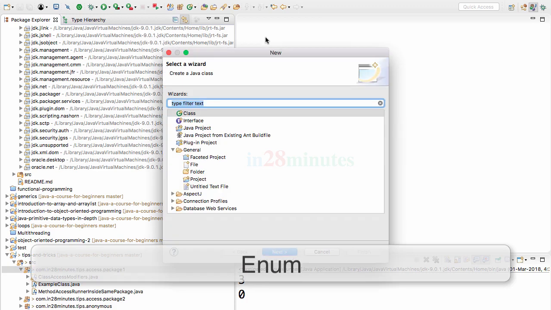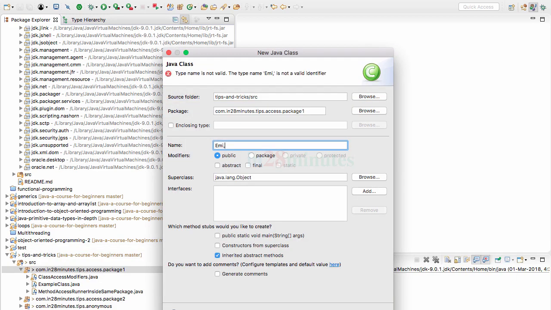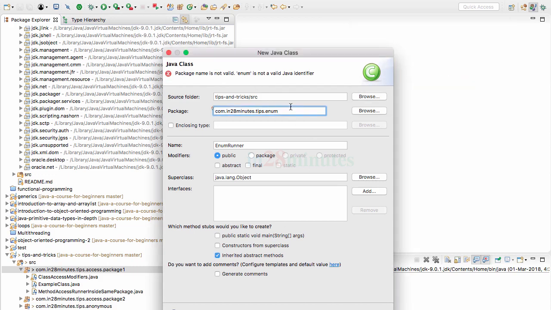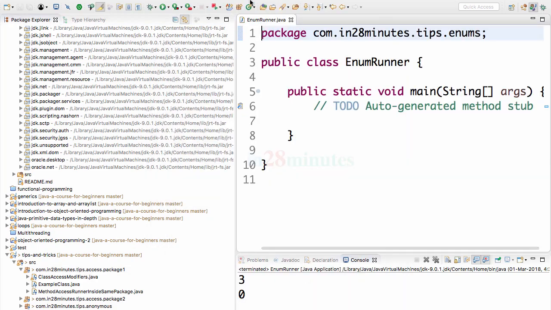Let's start off. I'll create a new class. I'll call this EnumRunner, E-N-U-M, and it's Enum. As you can see, I cannot create a package called enum because enum is a keyword in Java. So I'll say enums. Okay. How do we get around all these restrictions? Finish with a main method.